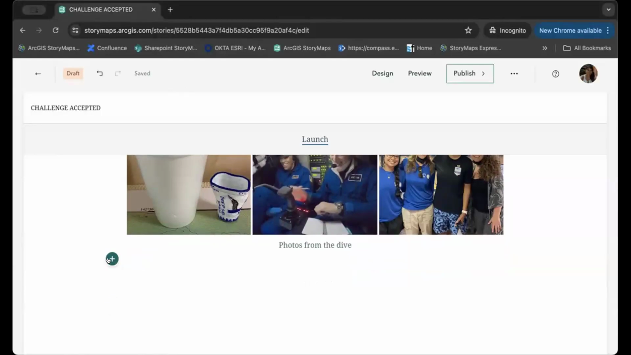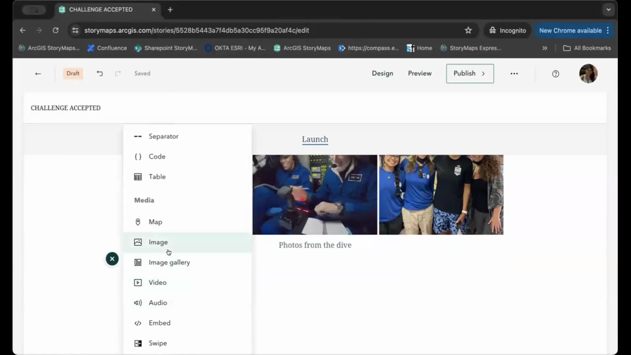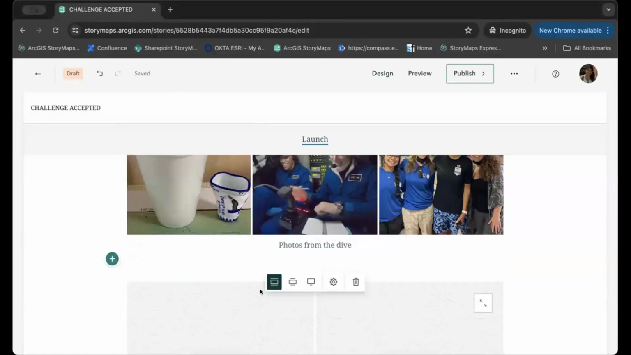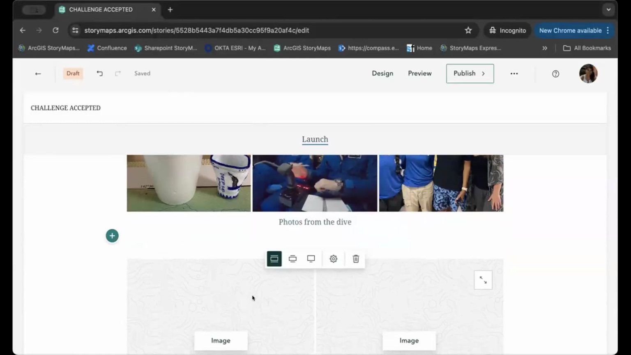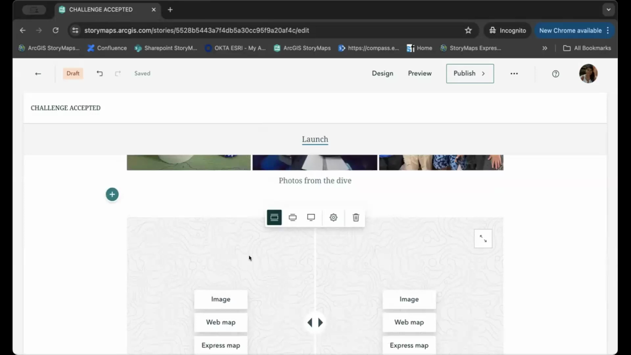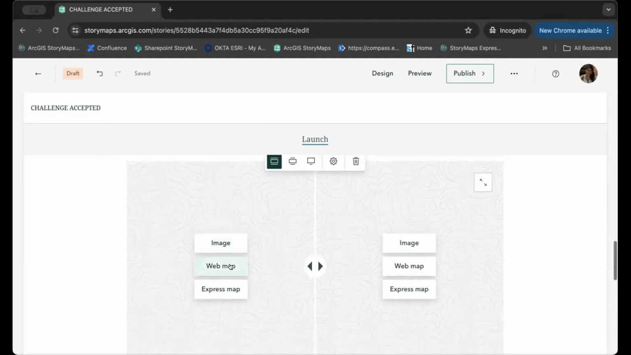Okay, so next we're going to talk about another media block within the block palette, which is the swipe. And Michelle showed you a little bit about how this works. The great thing about this is it allows you to compare, contrast two images or two maps over time. And it's great to show change over time or growth over time. In this case, I'm going to go ahead and upload some pictures of Dawn's Dive, where the submersible actually landed and the ground it actually covered.